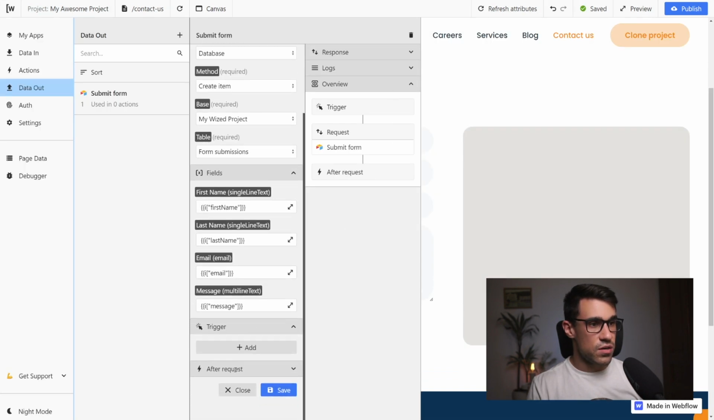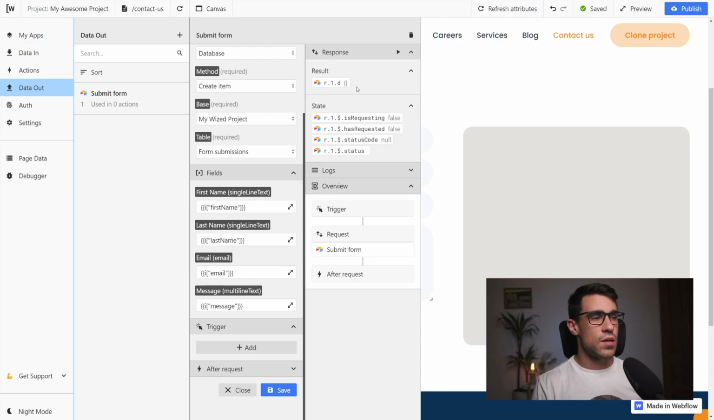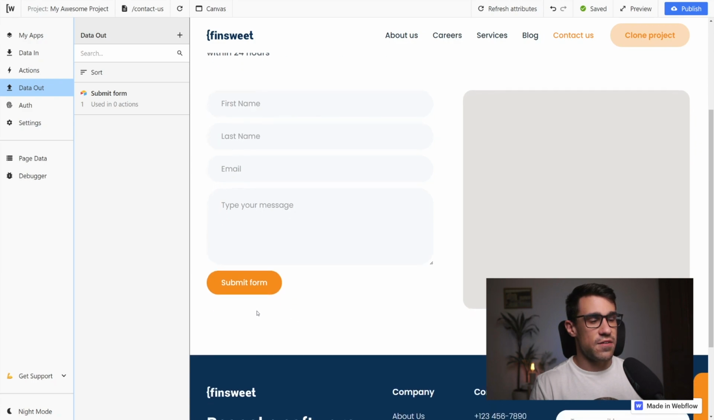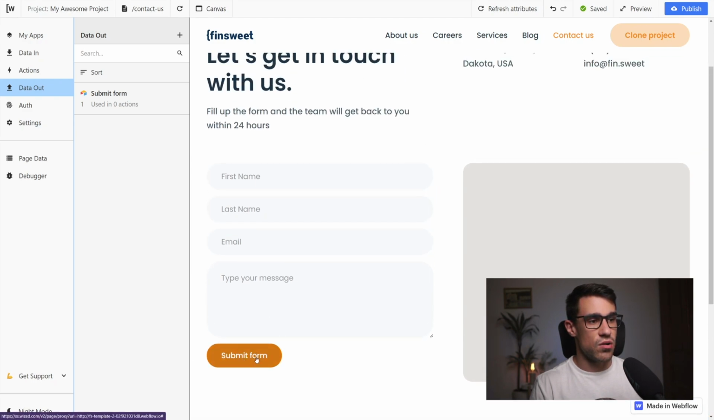All right, under trigger, I'm going to leave this empty because we want to create a trigger on the form submit button. All right. Note that the data out request also has a response. So the server responds whether it was a successful request or if there was an error, and there might be some information that the server is sending back to us. And you can use that information across your whole app. We're going to get to these things later, but for now, let's just keep everything as is, and we're going to hit save.